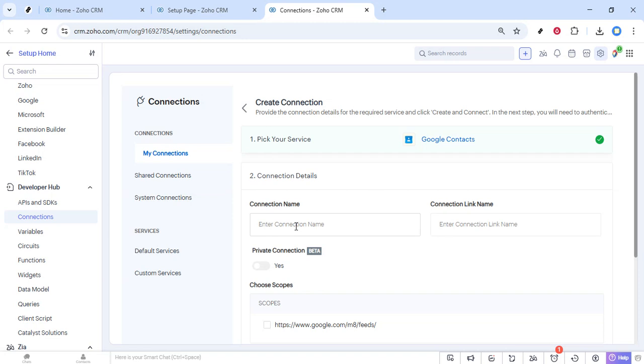You'll also need to enter a connection link name. This is often a more technical identifier, usually without spaces. Think of it as a system-friendly version of the connection name. Again, choose something meaningful but simple, so if you ever reference it in automations or advanced settings, you know exactly what it is.